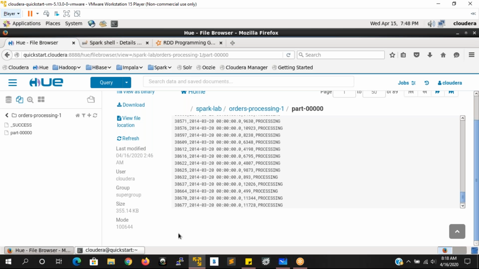Yes, Ravi. Coalesce is only to decrease the number of partitions here.